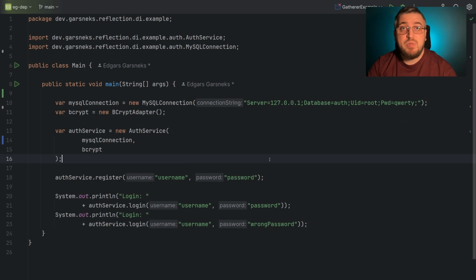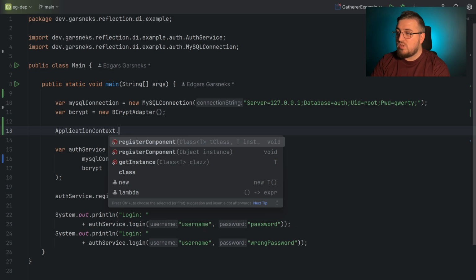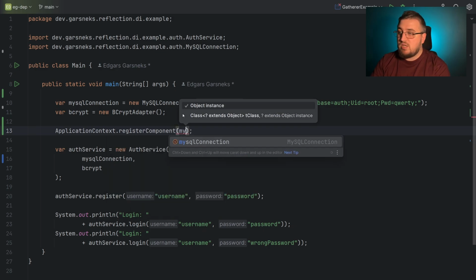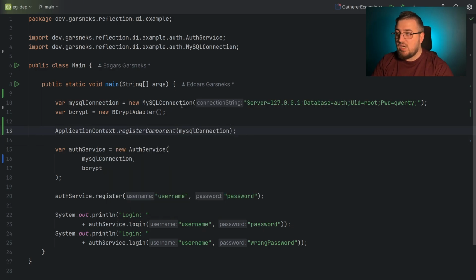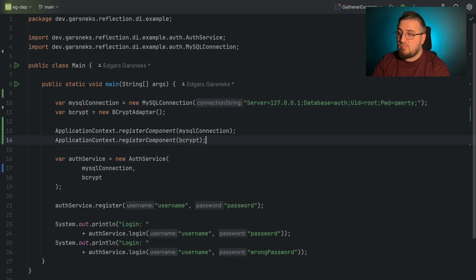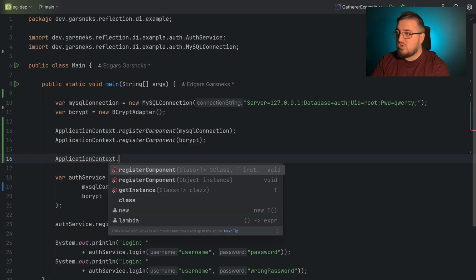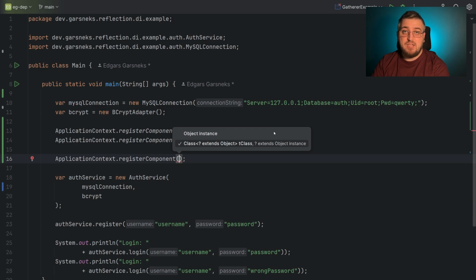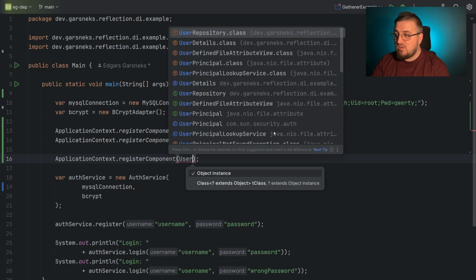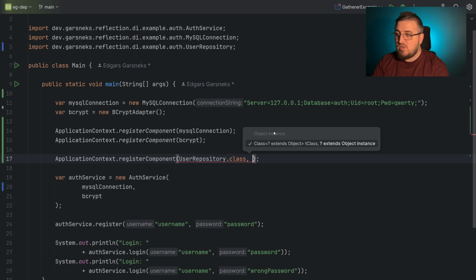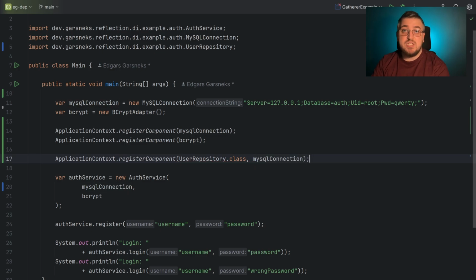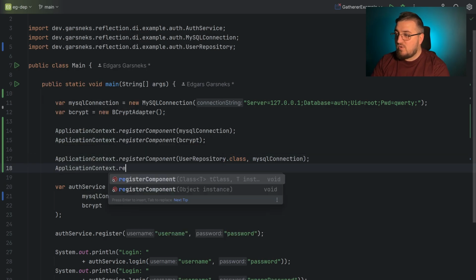So now we can look how in principle dependency injection could use our container to store our dependencies. In the application context, we would register a component. We would register the MySQL component under the MySQL connection class. We would register a bcrypt component. So we now have created two instances that are stored in our container. But probably we also want to store them under the interfaces that they implement. So for example, under the user repository class, we want to store this MySQL connection as well. And same goes for the hash functions.